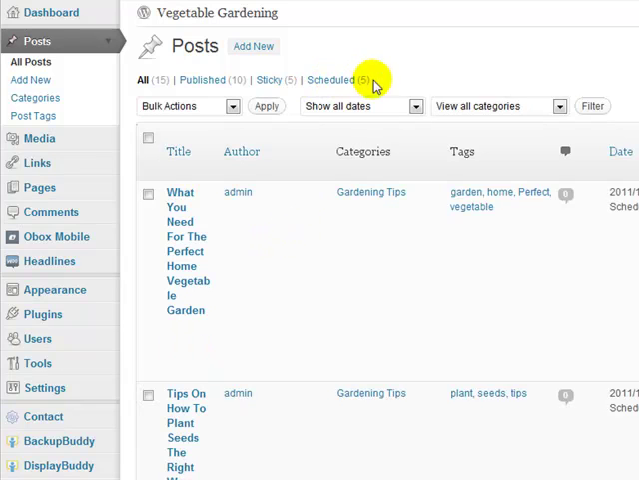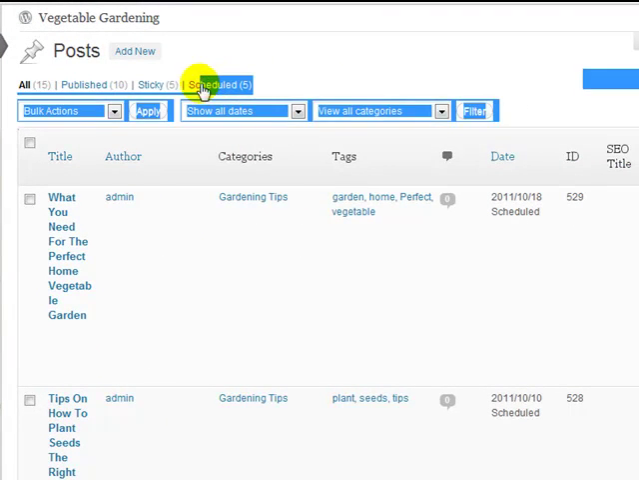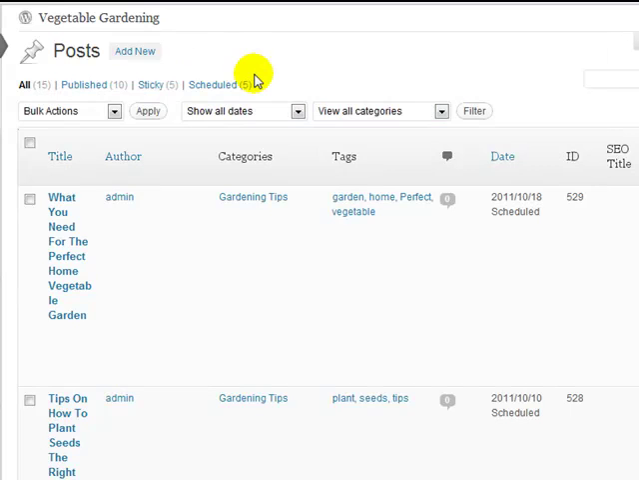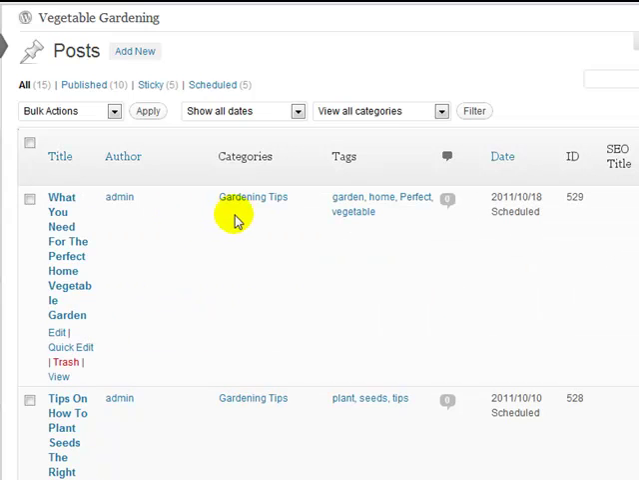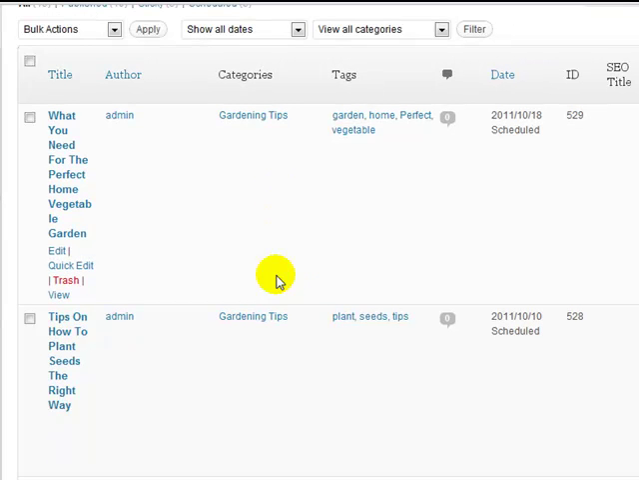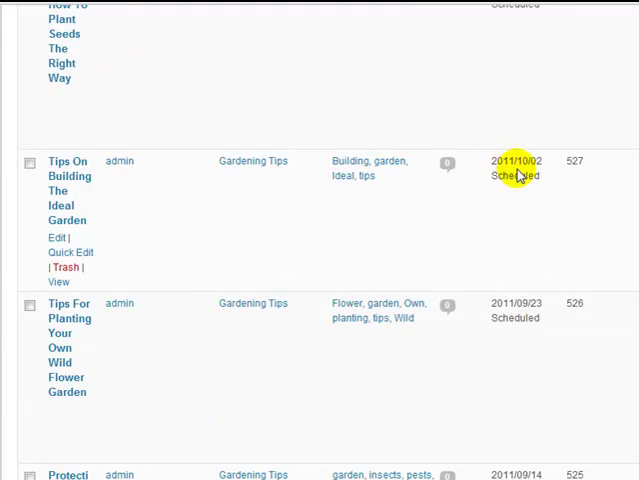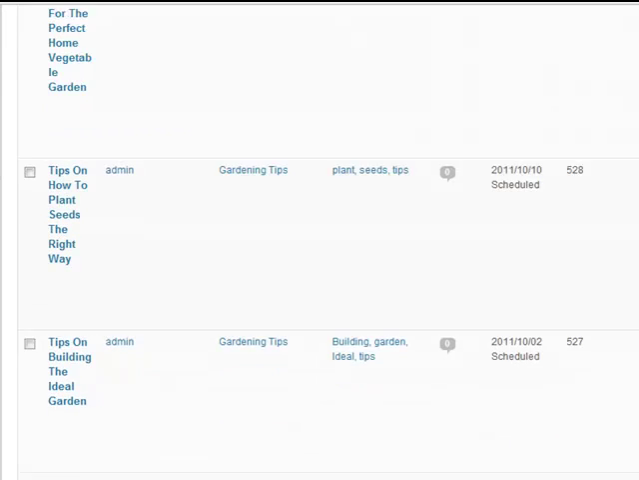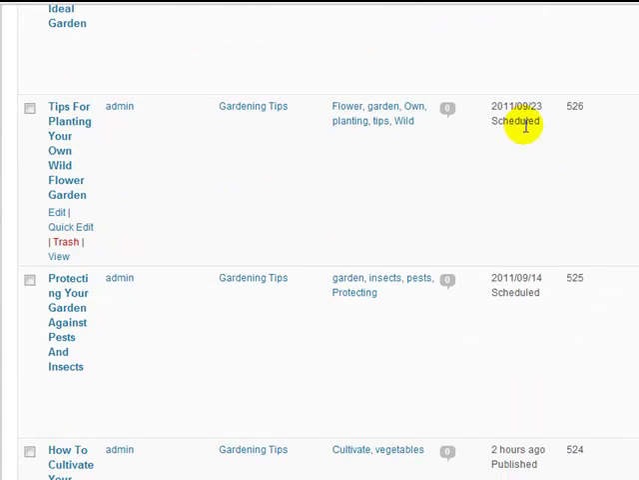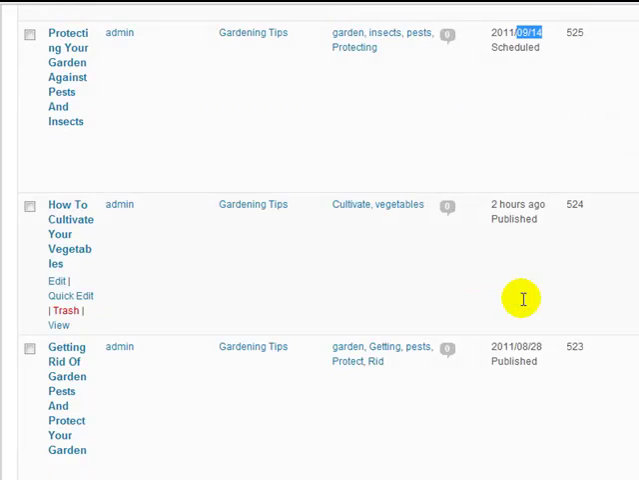You can see that 5 are scheduled, which means those are going to post into the future, and that's what you'd consider drip feeding your articles. So when the 10th of October arrives at 7:34 in the morning, this article will post. And it's in the gardening tips category. So wherever it says scheduled, those are to be scheduled. They're not going to post until that date arrives. So you can see there are 1, 2, 3 in October. One on the 23rd of September. One on the 14th of September. One was published 2 hours ago.